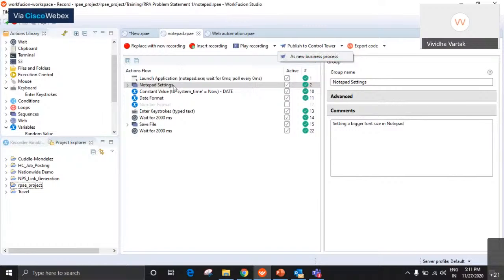For this business process, maybe the name can be notepad manipulation or anything. The name can be anything. Right now I will not be publishing it because, as I said, the server is a server. So that's a pretty simple step as to how it can be published on Control Tower.